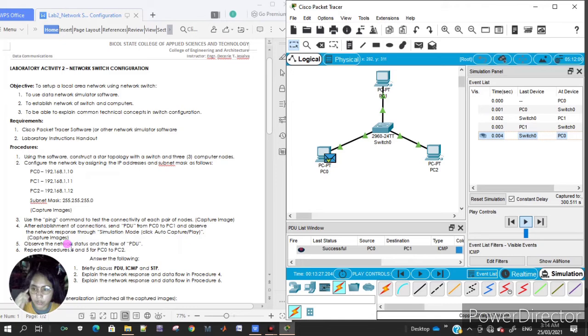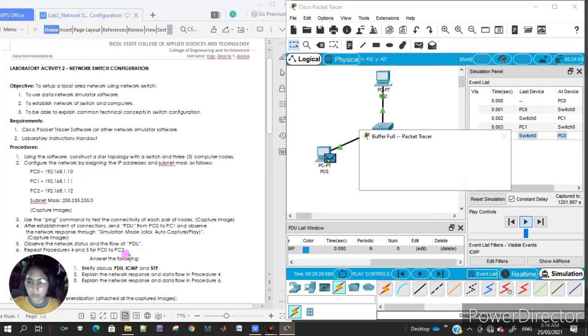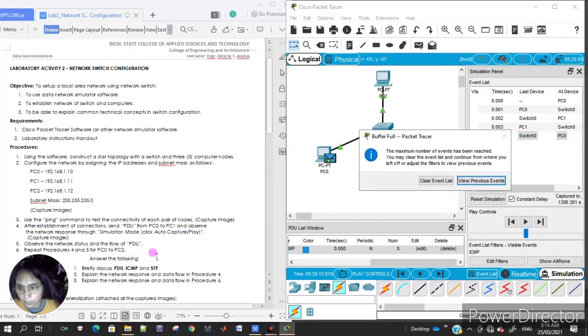The fifth is to observe the network status and flow of the PDU. Here we can see the network status of the process. It says that it is successful. We can see PC0 as the source and the destination is PC1. The process is done at exactly 4 milliseconds. The sixth procedure: repeat procedures 4 and 5 for PC0 to PC2.